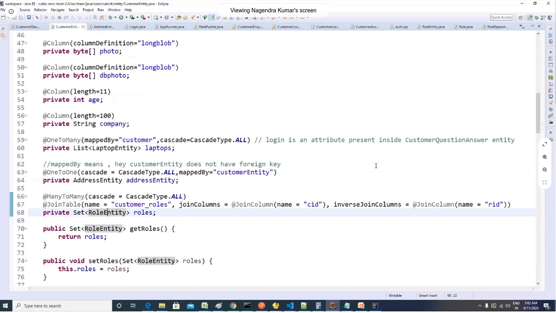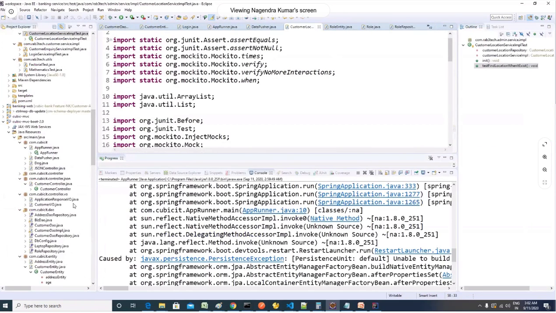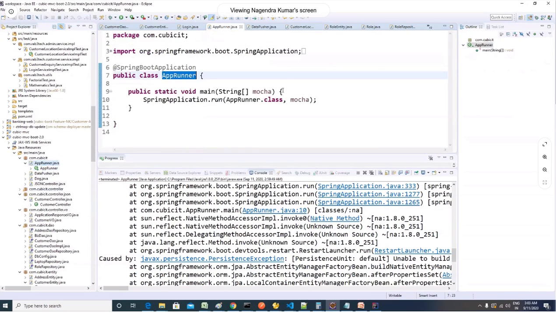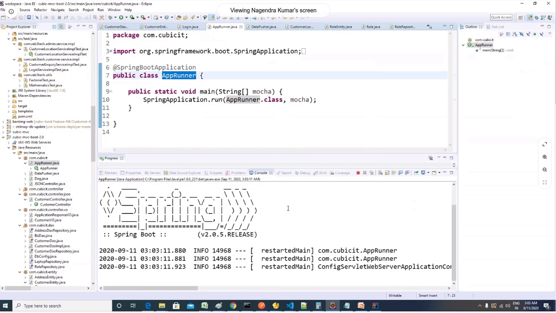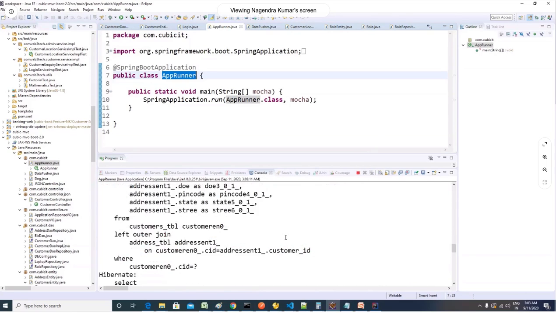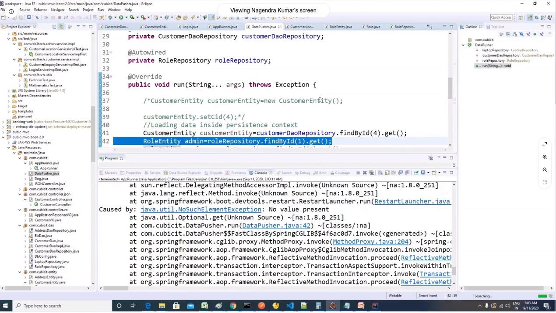Yes. Okay, so let me try again. That was the reason it was saying problem. I'm going to run it. So basically my plan is I'm going to define two roles for the customer. Okay, no value present. Customer number 4. Somewhere it's saying no value is present. How dare you?